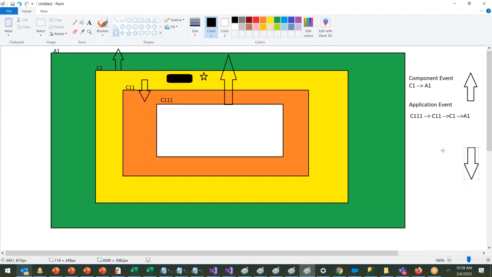You clicked a button in yellow, white reacted, then the orange reacted, then the yellow reacted, then the green reacted. See, from lower to up you're going. You created a component event, yellow reacted, and then green reacted. There also you see bottom to up. Where in Salesforce you have up to bottom, it's not there. And this piece is called aura method.